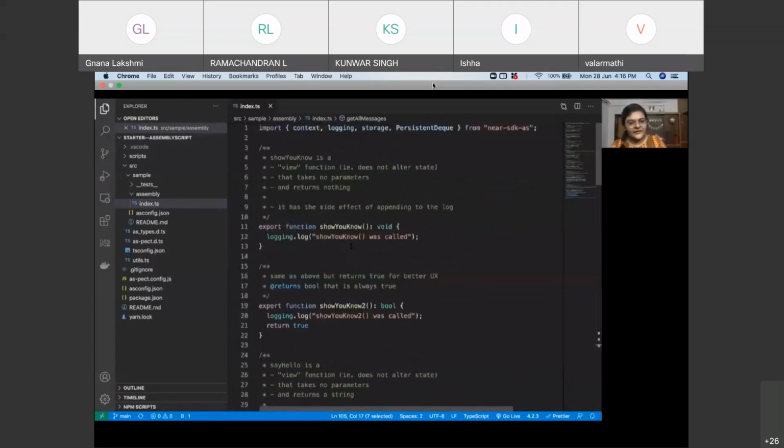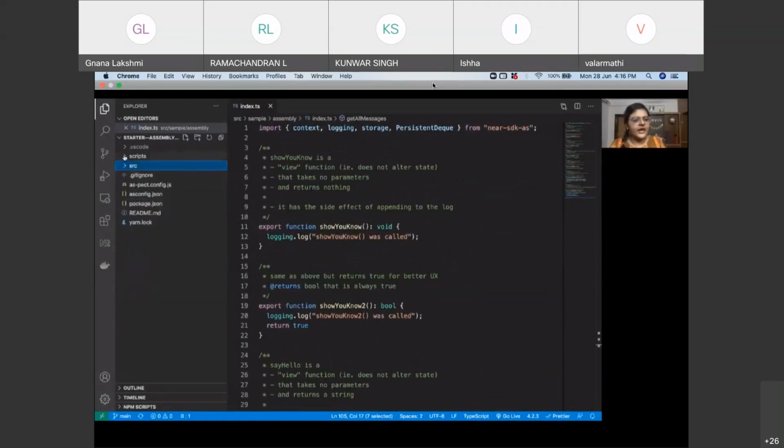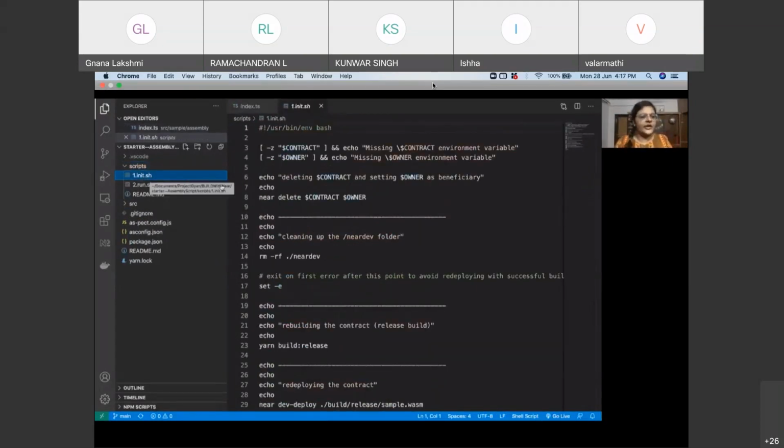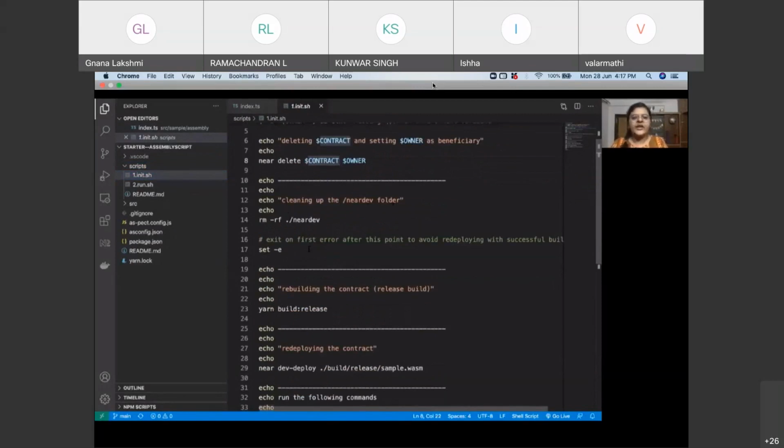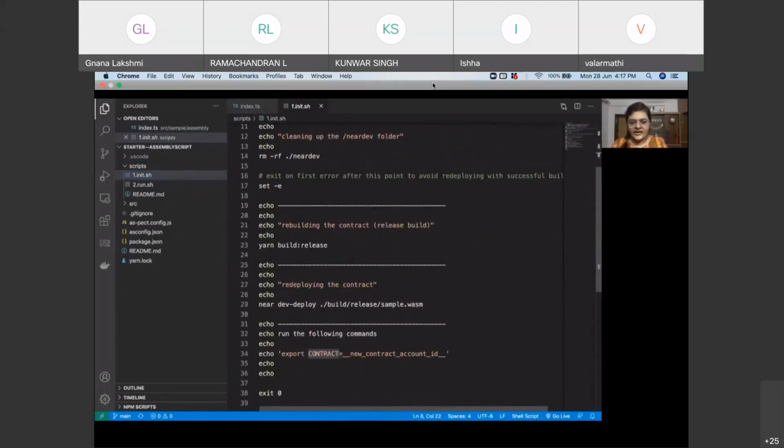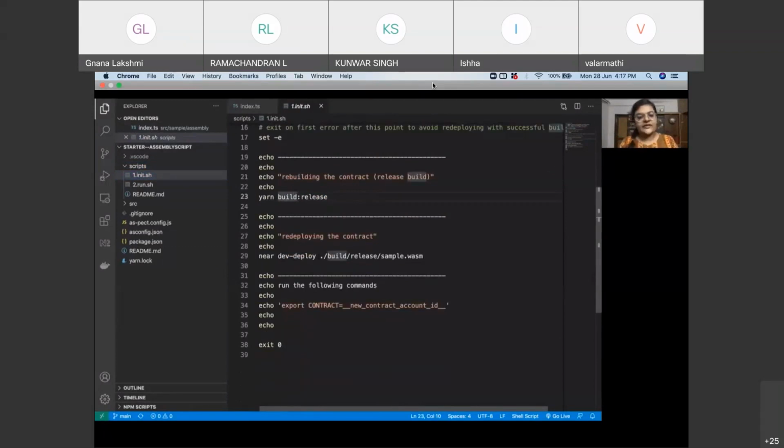Now that we have gone through all the functionality of the contract, I want to show you another thing. If you see this folder called scripts, you'll find two scripts inside this. The first one is 1.init.sh. This is going to delete any previous contract instances if there were any. You can see the first thing it does is delete any older instances and cleans up the neardev folder. And then it will build the contract for us using yarn build release. And then it deploys the contract using near dev-deploy.